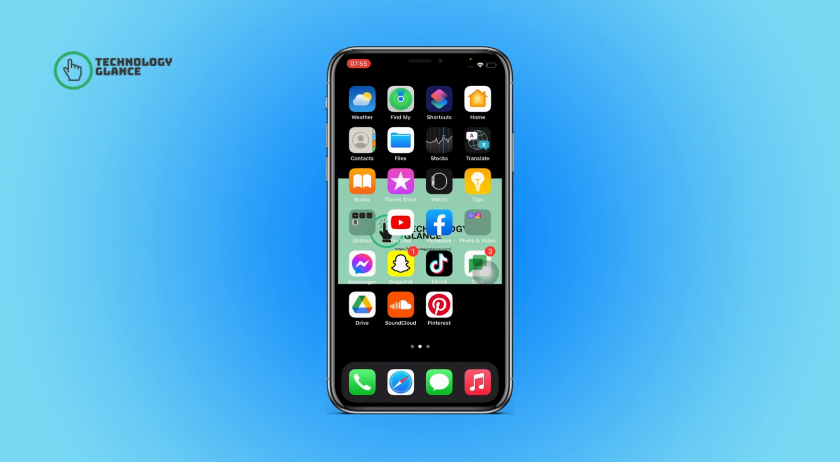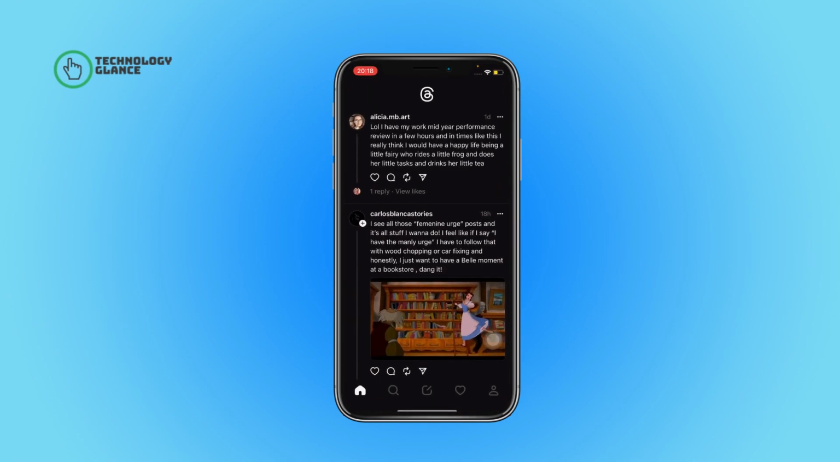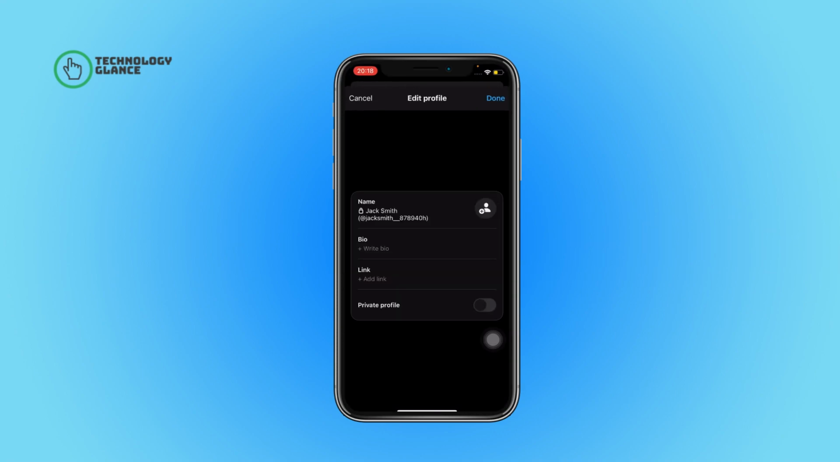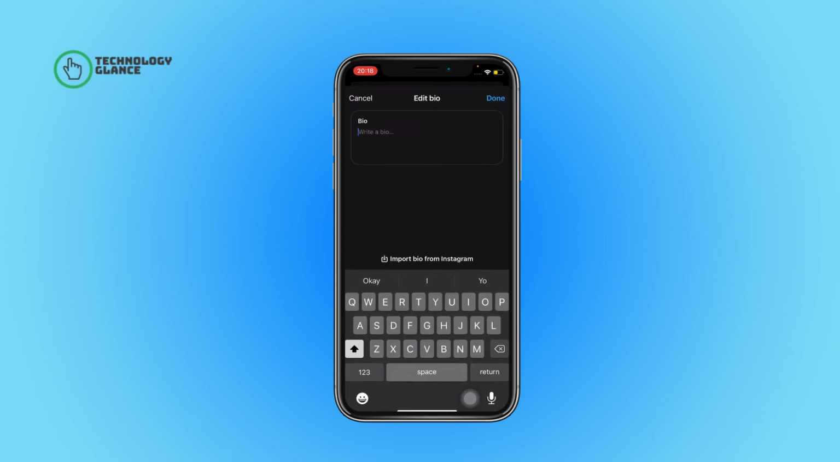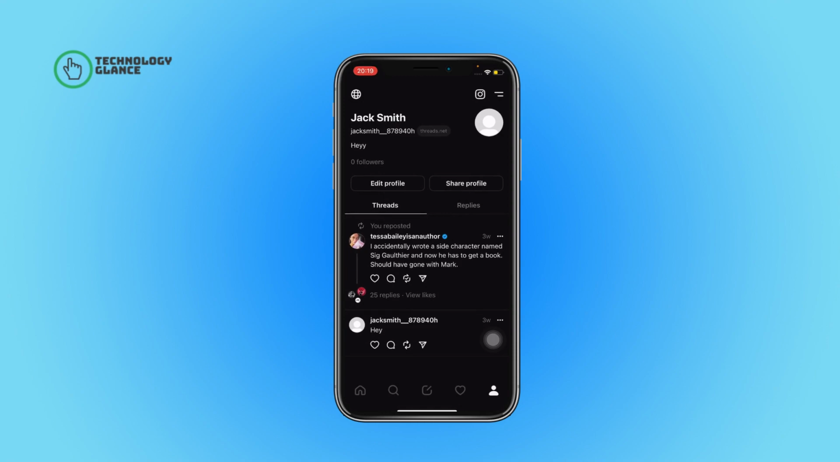Without further ado, let's get started. First of all, open the Threads app on your device. Now tap on your profile icon. Next, you can find the Edit Profile option. Tap on it, and then select the bio. Add the bio, and then tap on the Done button. Again, select the Done button. And that's it. This is how you can add a bio on your Threads profile.